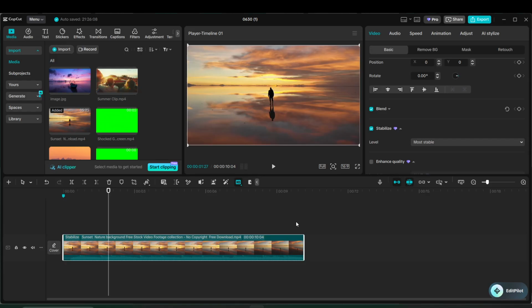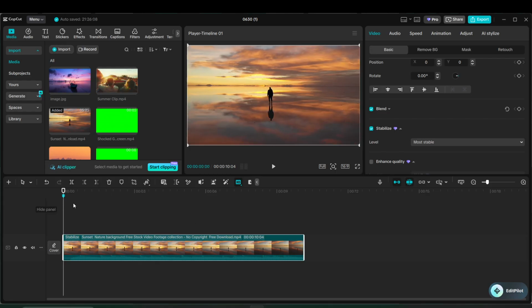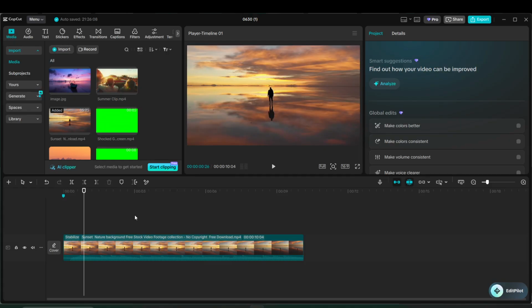To get started, open your CapCut project and go down to your timeline. Make sure no clips are selected before moving on. An easy way to do that is to click on any empty space in the timeline area. This matters because you want CapCut to show your project settings, not the settings for a specific clip.